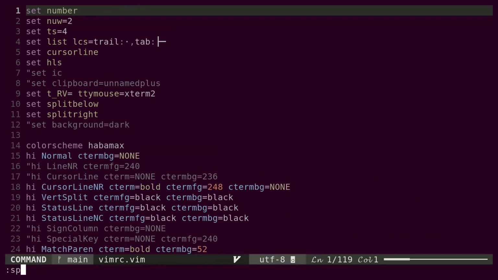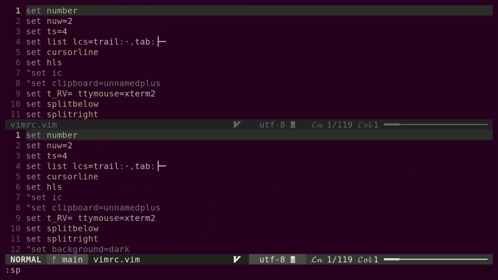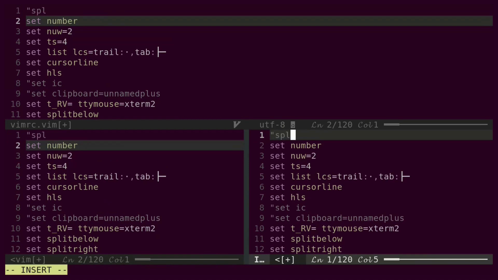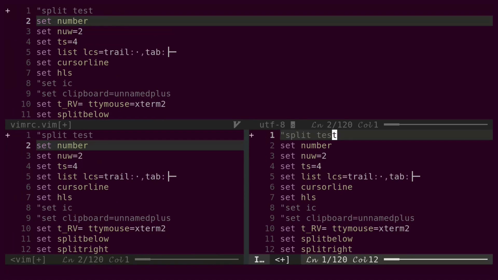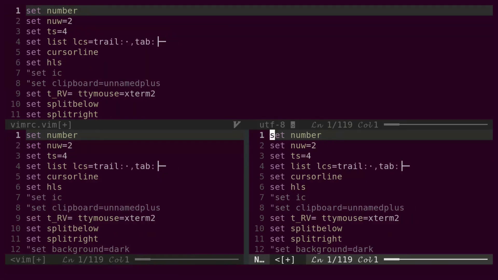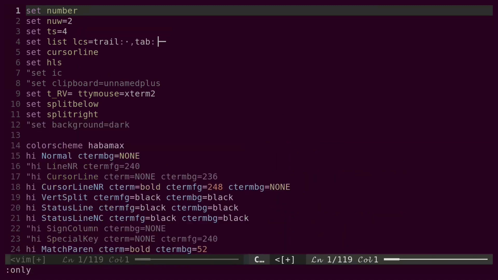Let's split the page without specifying the file name. It will be filled with the same file. Working in one window will be reflected simultaneously in all windows. This is useful when working with a portion of a large file. Let's close all but one window.